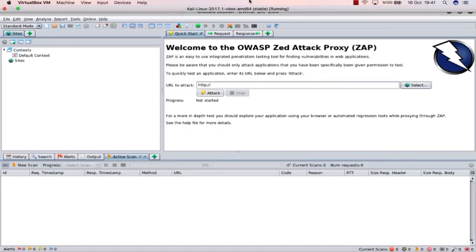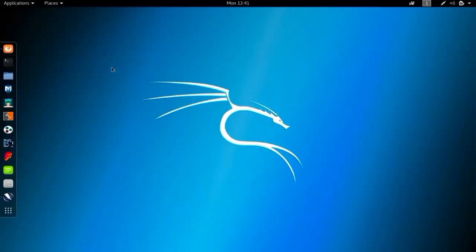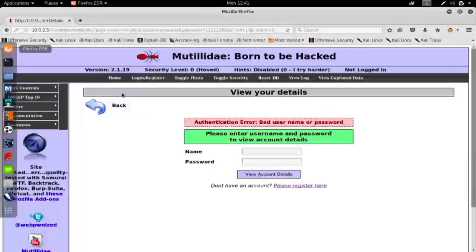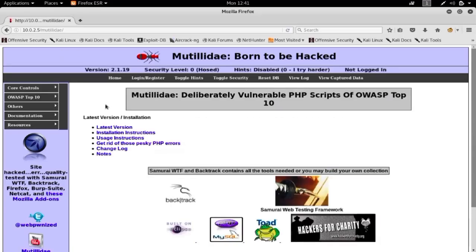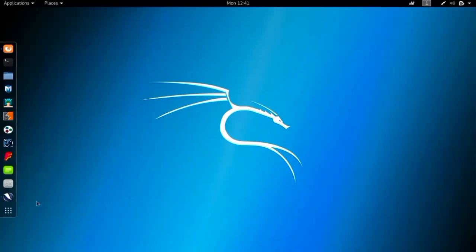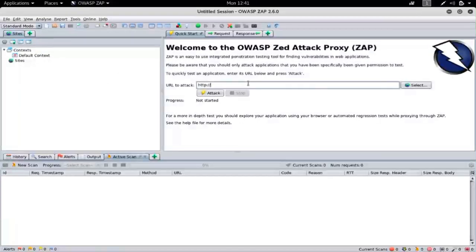Here we have to specify the URL, and in order to do that, we have to copy this URL from our web page. I don't want to take this SQL page. I just want to take the whole site, 10.2.5/Mutillidae. I'm just going to copy this link from here, and I will go to my OWASP tool and paste it in here. Let me paste it, delete this HTTP, and click on attack.